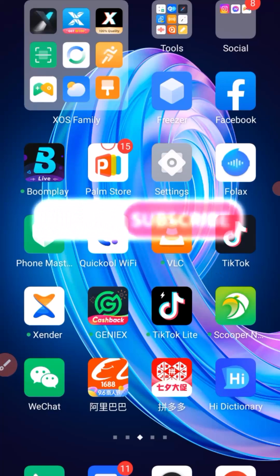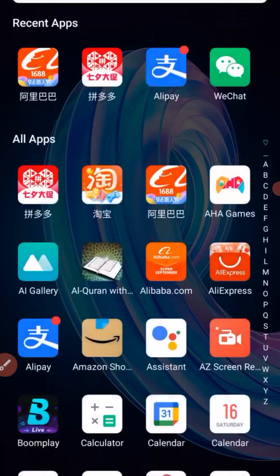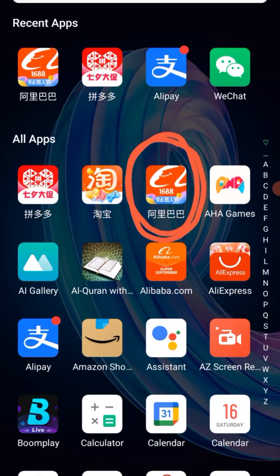So with that being said, let's dive into the tutorial and see how to shop on the 1688 and Pinduoduo shopping apps. The very first one we are going to take into consideration is the 1688 app. So I'm going to click on my 1688 app right here.